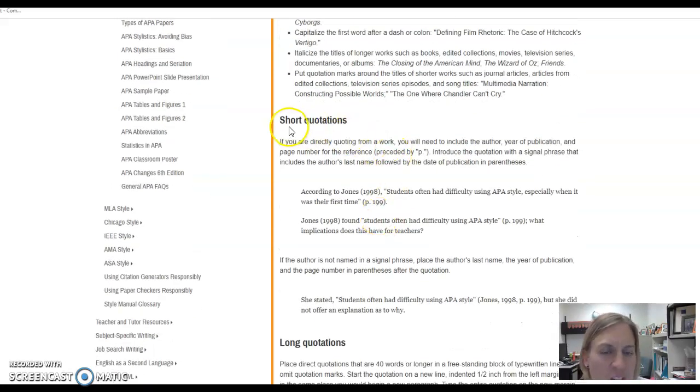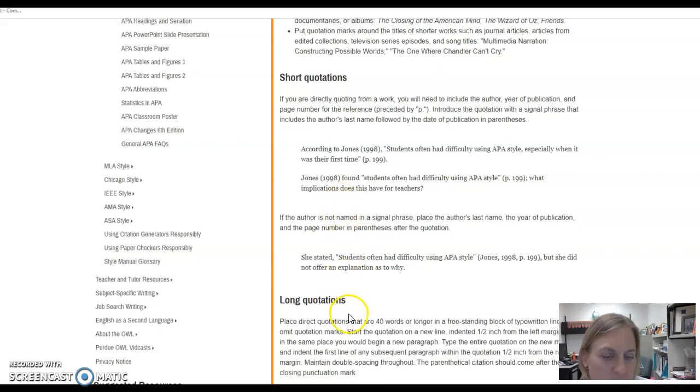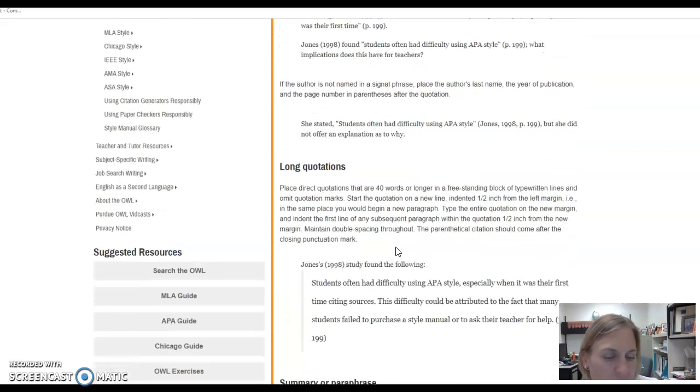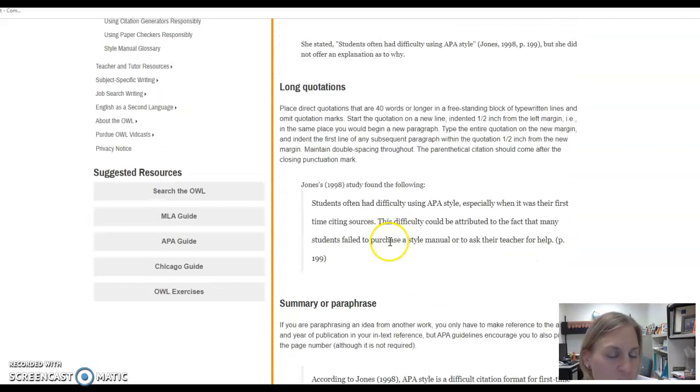Also in this section, you'll see a piece about short quotations versus long. Long quotations are those that are 40 words or longer. So when you're citing in text, a short quotation is less than 40, a long quotation is more than 40. And so it provides you with examples of both, and it also tells you what to do with those.